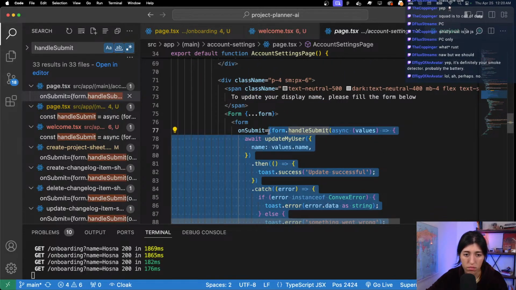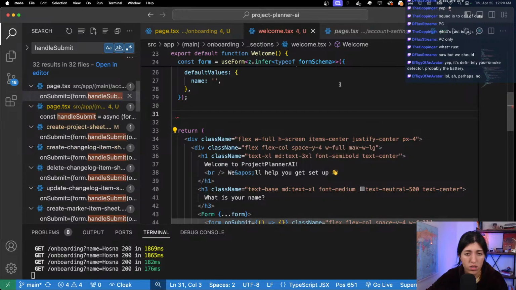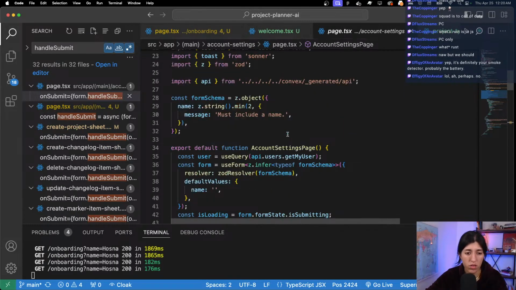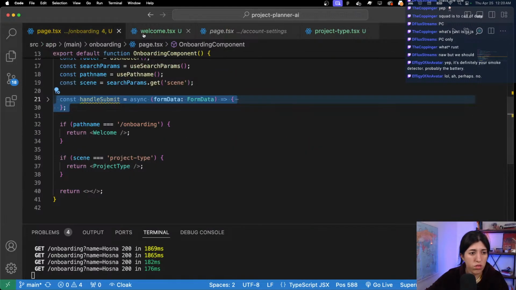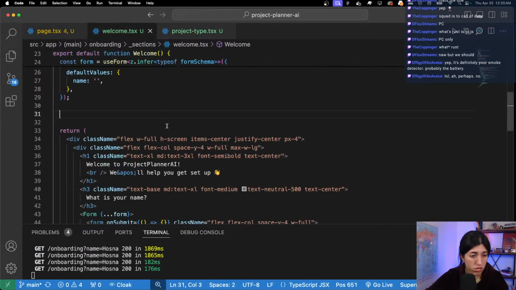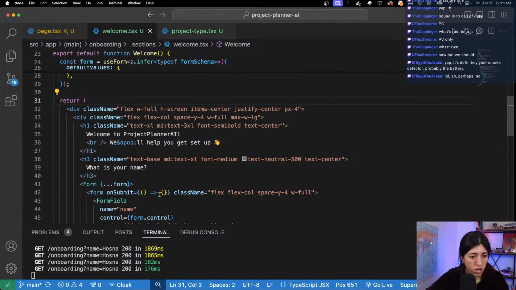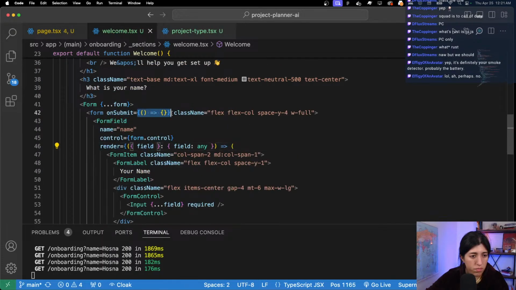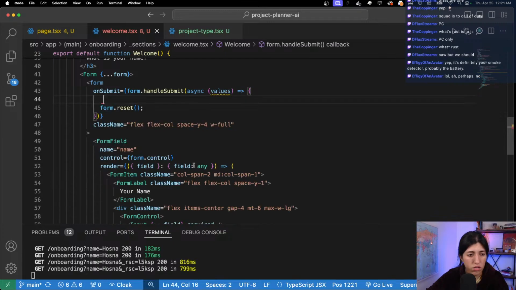Gotcha. Okay. Let's see. Oh, but I don't have a separate handle on a submit here. It's all in there. Okay. Close this, close this, close this, close this. Oh no, leave that open. We don't need that. We could do it within here. Update handle form. Okay, we don't need this.